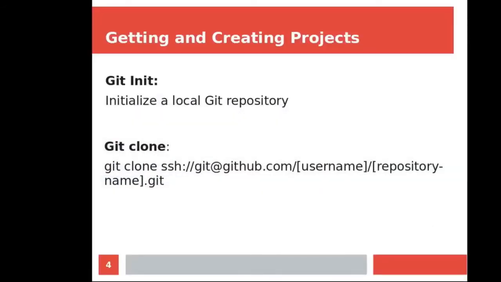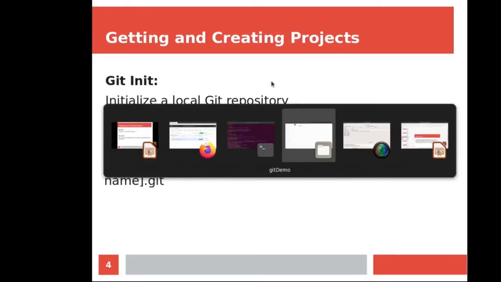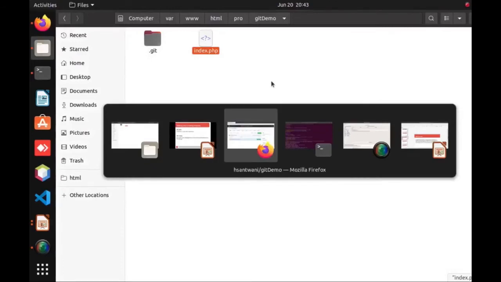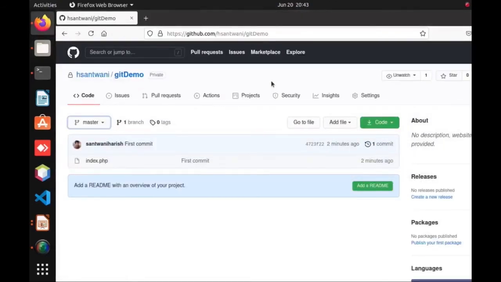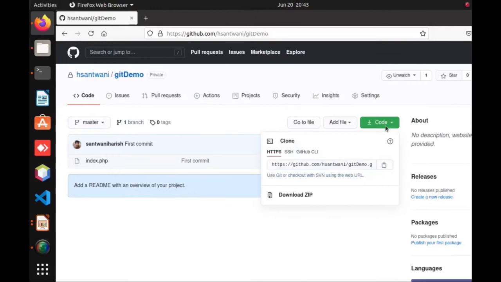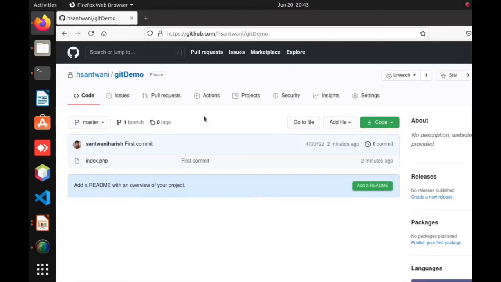The next command is git clone. If you don't want to initialize any repository, or if you already have an existing repository, then you can simply clone. I have created this repository on my GitHub account, and now I will clone it. I will click here and copy this URL from here and execute this git clone command.